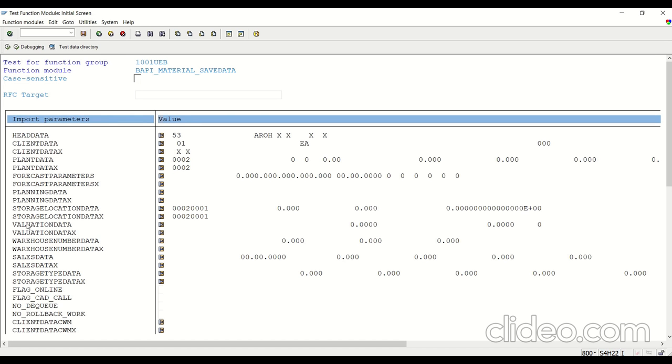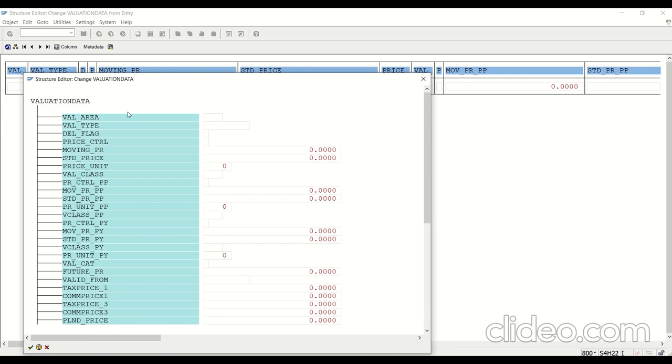After this, the last one is the valuation data. The accounting view data we have to enter in this valuation data. The valuation type in this system is at plant level, so I will enter the plant here, 0002. Price control: as I explained, we have two, standard price and moving average price. So I am creating with the moving average price, and the price I want to set here is, let's say, 22.